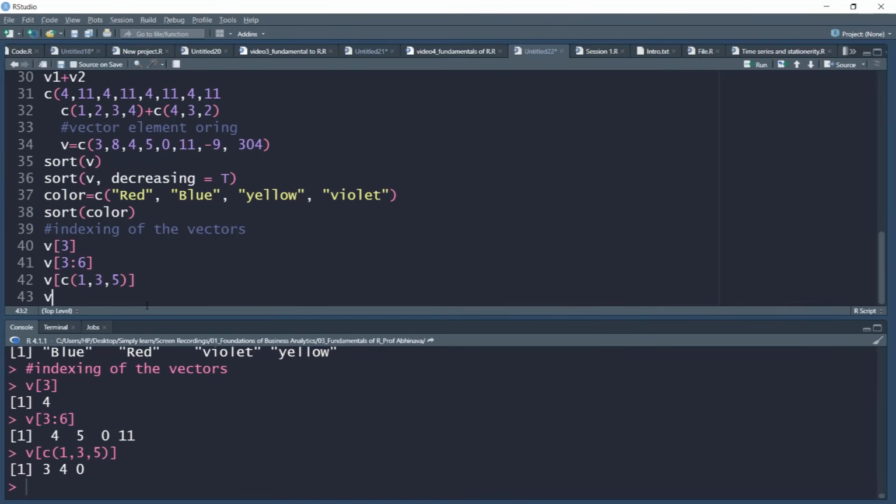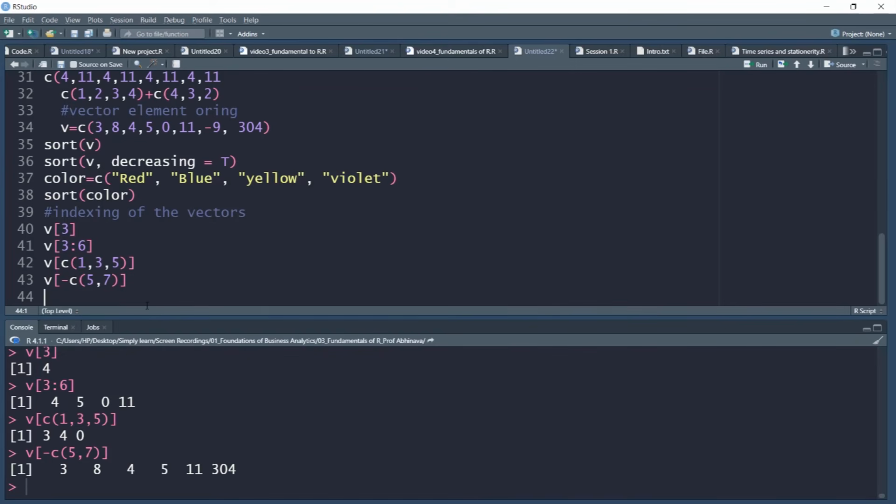If I want to exclude certain elements, I can also put a minus symbol which will tell R that it needs to exclude these elements. For example, with this, I can exclude the elements number 5 and 7. So if I print now, all the elements will be printed except the elements number 5 and 7.